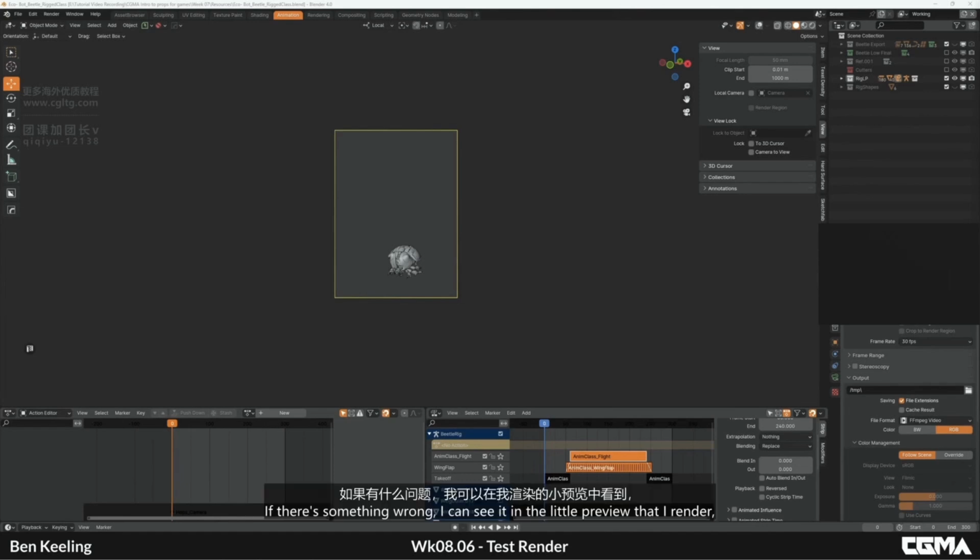If there's something wrong, I can see it in the little preview that I render, which only takes me a few minutes to render. So it's a good little test you can do and check everything before you go to do your final render.